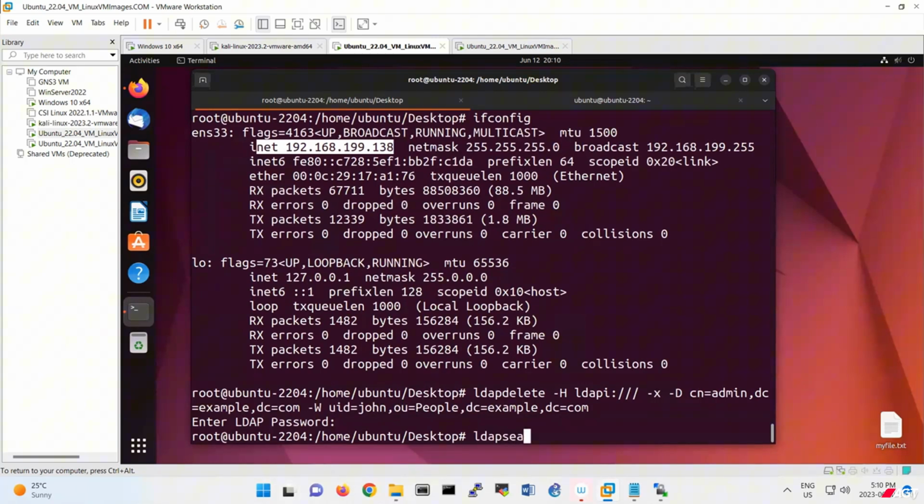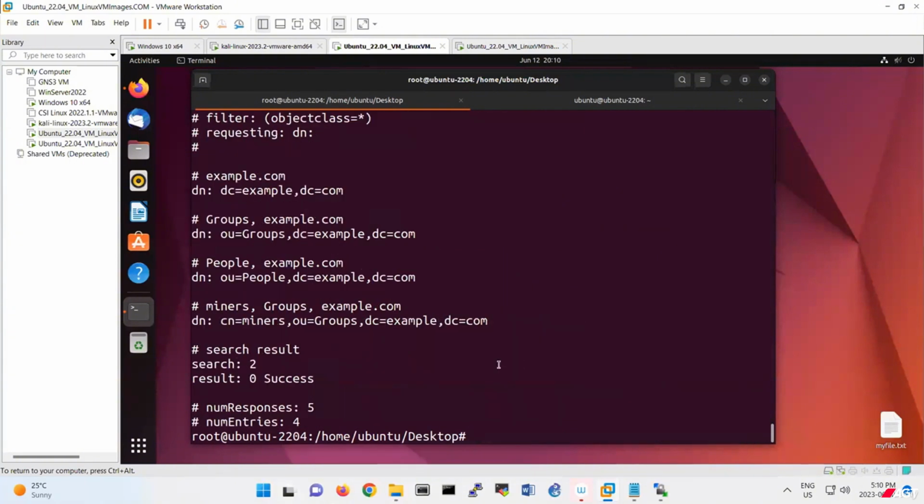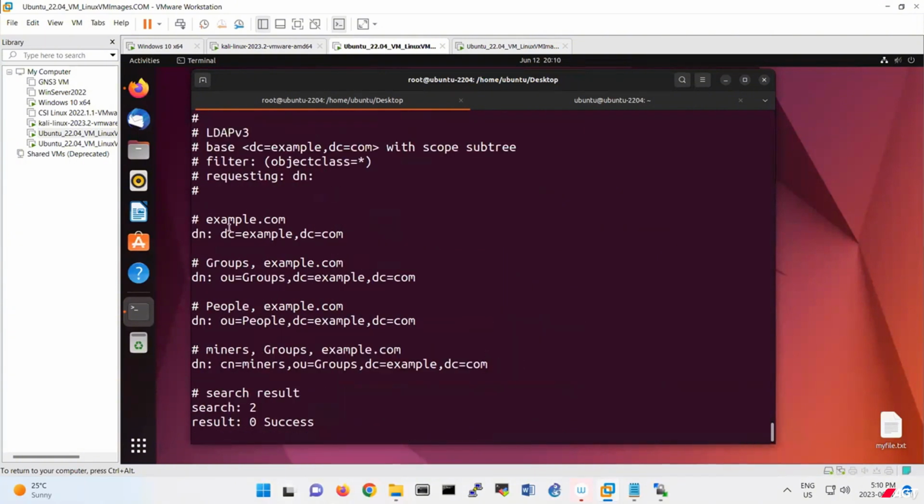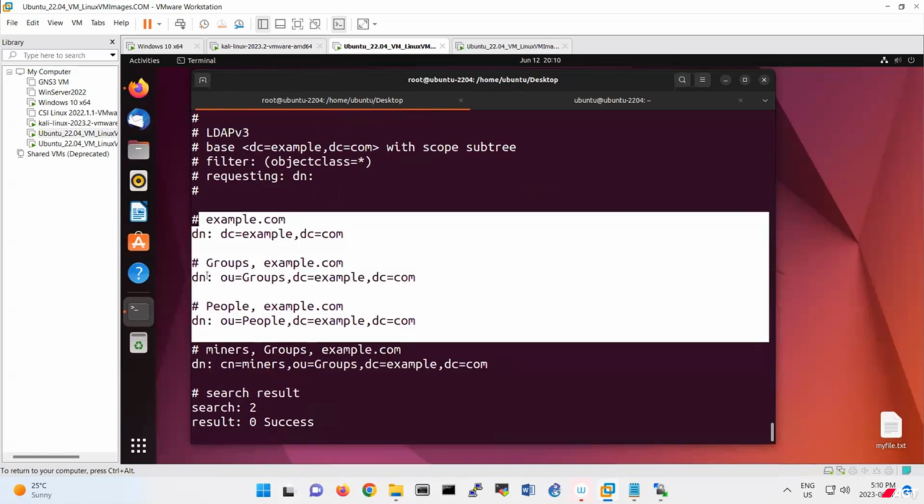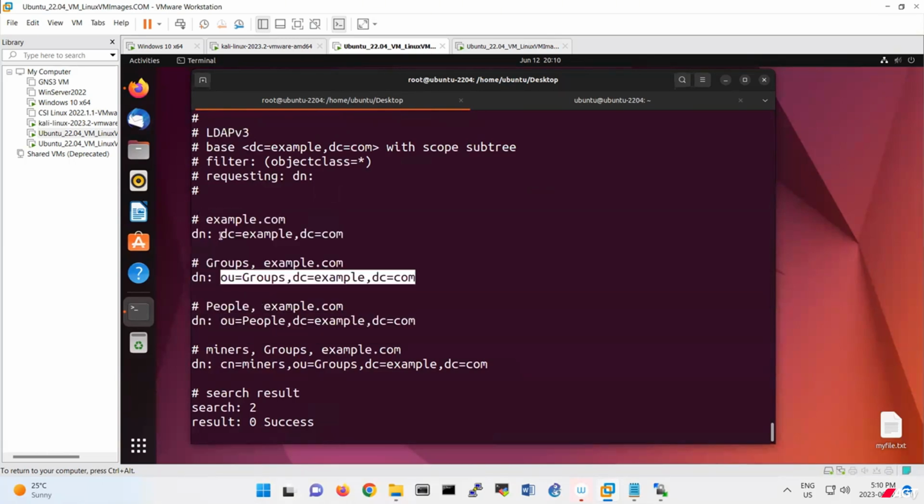So look, search for John again, -b dc=example,dc=com dn. We don't have John, right? So we used to have John. We only have the people group under example.com. And that's it for this lab.